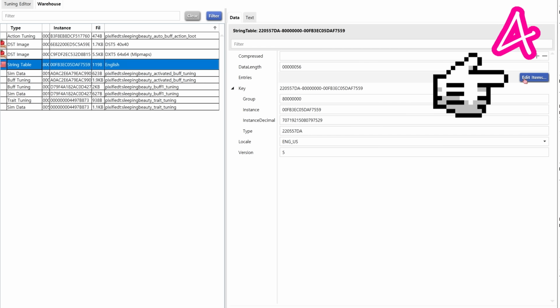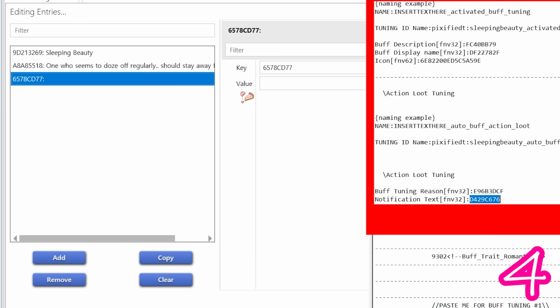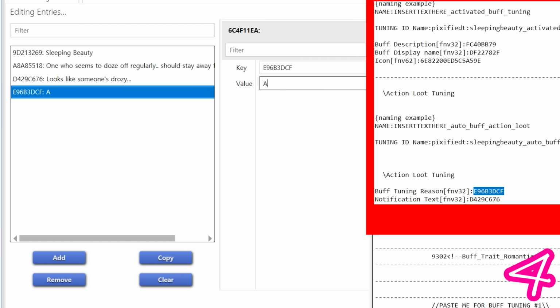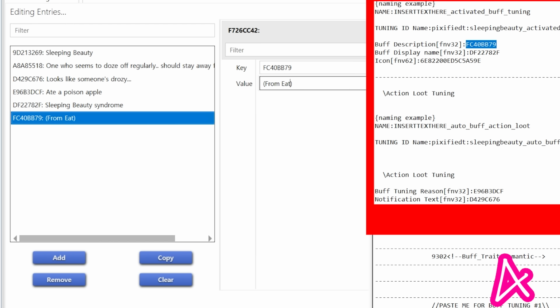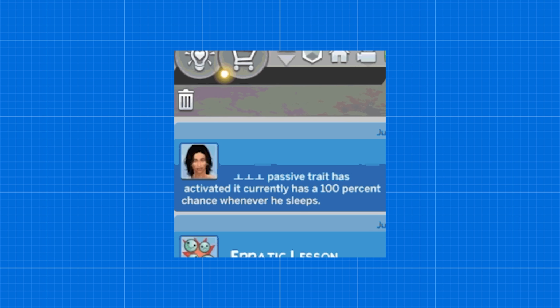String. Edit items. Add your notification text. Buff tuning reason. Buff display name. And buff description. Done!